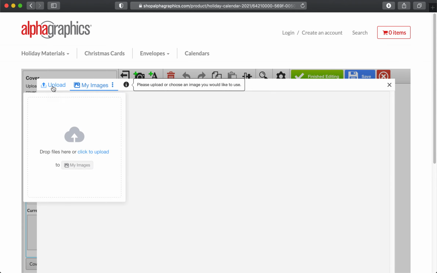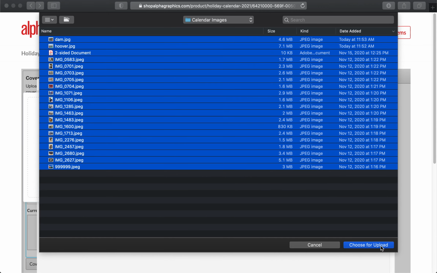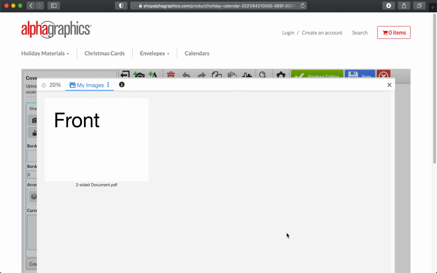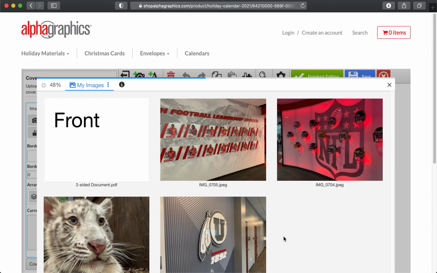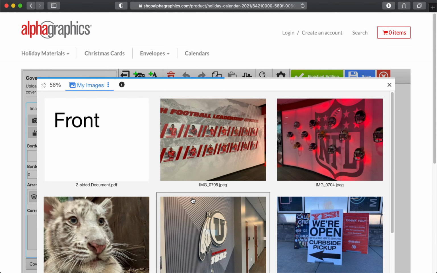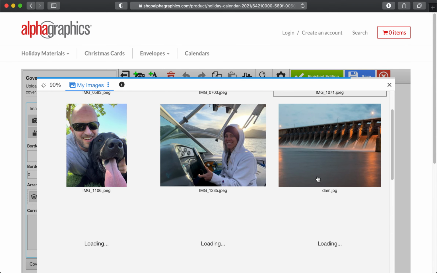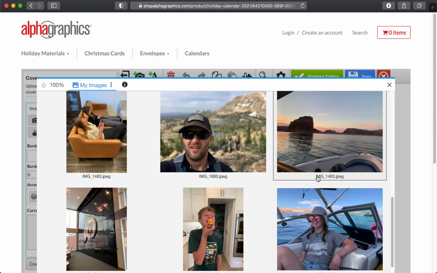And I like to upload all of the images I want to use in the calendar all at once. So it's best to just organize those into a folder, and then you can upload them all at once. Now you can upload JPEG files, PNG files, and PDF files. Just note with PDF files, if it's a multiple page PDF, it'll only bring in the first page as the image. So those will populate in here, and then everywhere in the calendar where it needs an image, you can just select one, which will be nice.